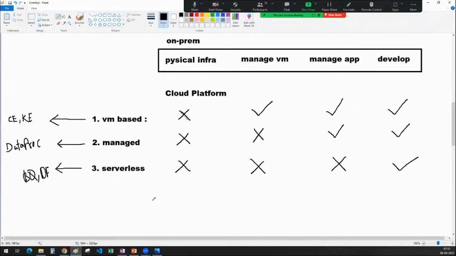But when you go to serverless, your team need not worry about application management, because you can directly go for the development. All other things like physical infrastructure, managing the virtual machine, managing the application will be taken care of by the cloud platform itself. If I talk about GCP, the same thing. We have cloud platforms: we have GCP, we have AWS, we have Azure.